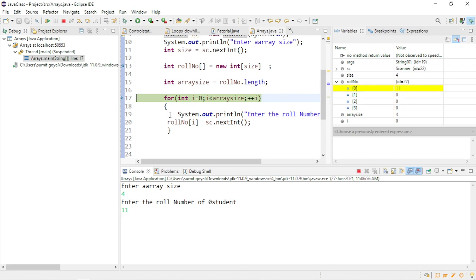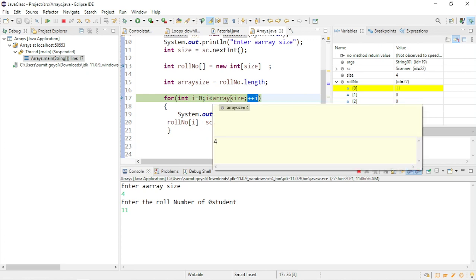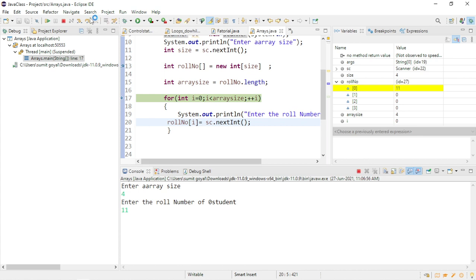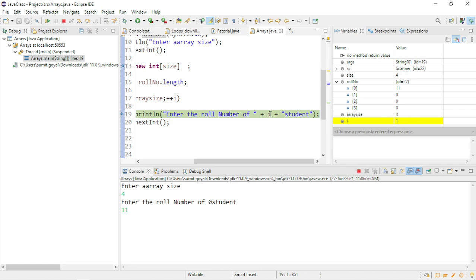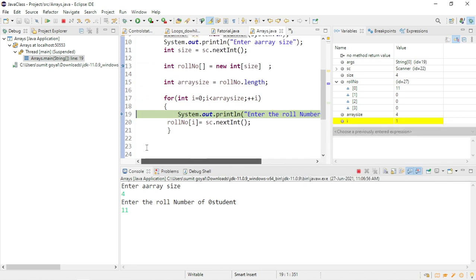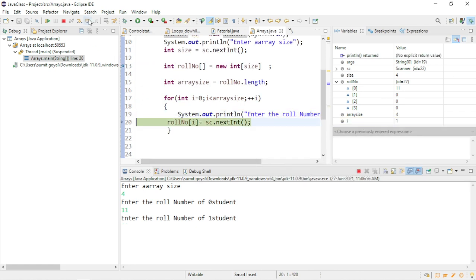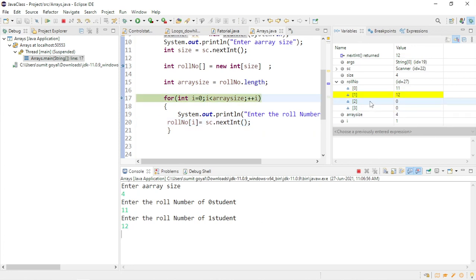Now after these two, this will invoke, the i value will become 1. Is 1 less than 4? Condition true. Again go inside. Now I will say enter the roll number of i equals 1. So roll number of student number 1 will be printed. And here once I invoke this line, it will ask me to enter the number. So I will say 12. Hit enter, and you can see index number 1 will have the value 12.